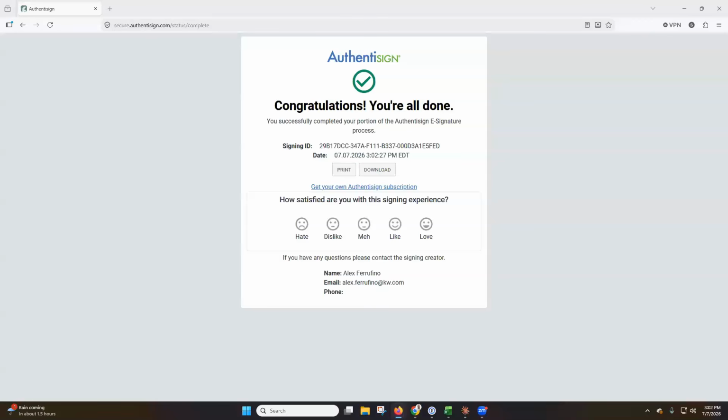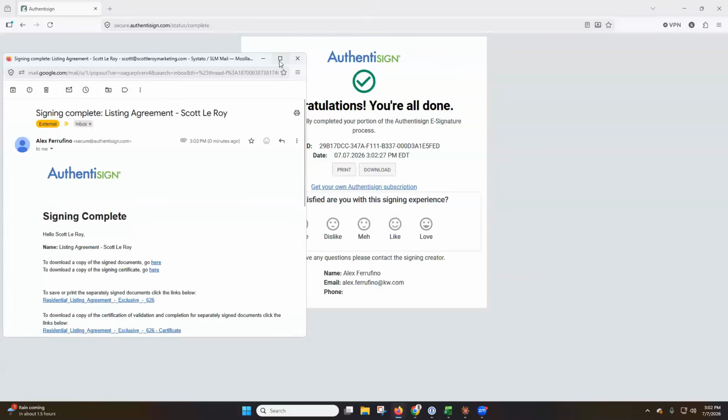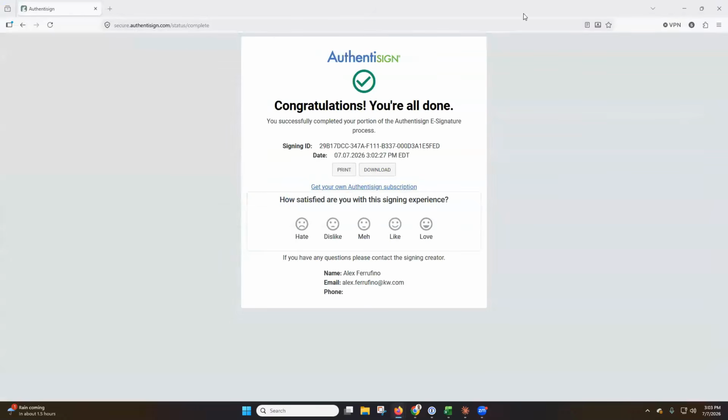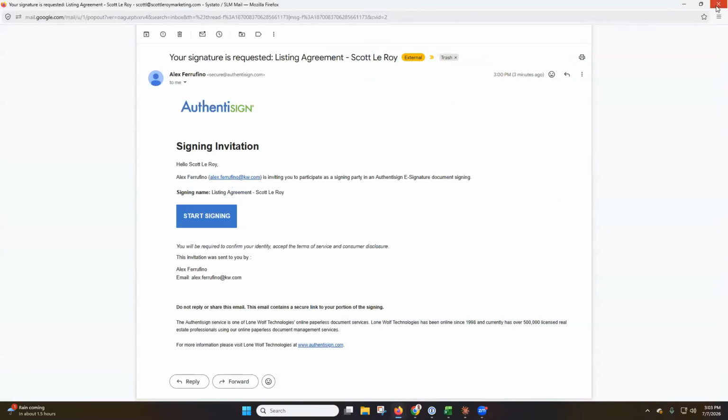And once again, for the person, in this case the seller that signed it, now it's going to say, hey, here's your listing agreement. You can download a copy of the signed agreement. You can download the certificate. Or if you want to save or print, here you go. So by doing that, acting as the seller and the listing agent, I'm able to see both sides.